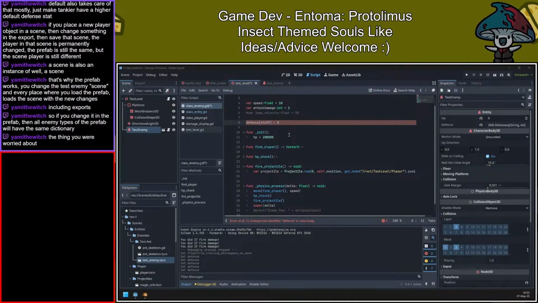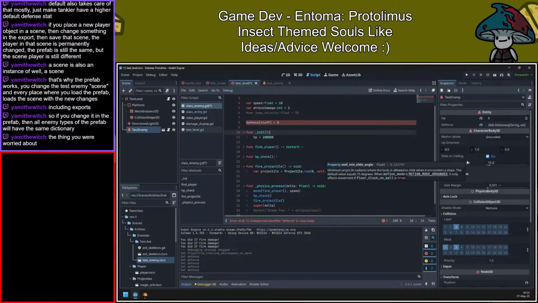No. The thing that I'm worried about is if I edit the original prefab and mistype the name of the damage type, then every single instance of that enemy will also have the non-existent defense that doesn't get used for anything. And then the actual damage type will just go through in full because it didn't find a valid defense type.